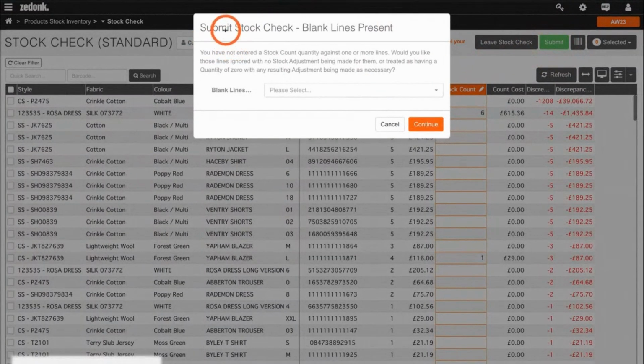Here, I can tell Zedonk what I want it to do with any blank lines. So any lines in the stock check that I haven't filled in values for, I can tell them that I want that treated as a zero quantity. So say if you got to the end of your season and you wanted to do a stock check for everything, and you only wanted to enter exactly what you found in your stock room, and you want everything else set to zero, you just want to treat this as a full overwrite of any current stock levels you have, you would probably want to select that.